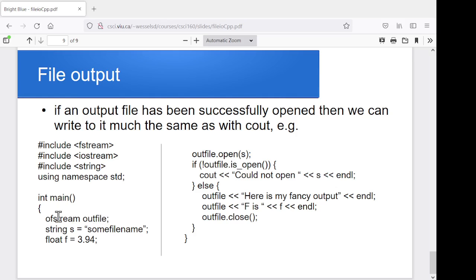So let's say I've got my ofstream variable, and I'm just going to call it outfile. I've got some string here that I'm going to use for the file name, and I've got just a float that I'm going to try and write into it. So I'm going to try and open the file, using that file name. If it didn't open, then I'm going to give an error message. And if it did, then here I'm just going to write a couple of lines of output.